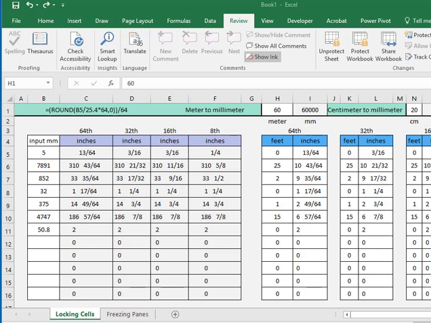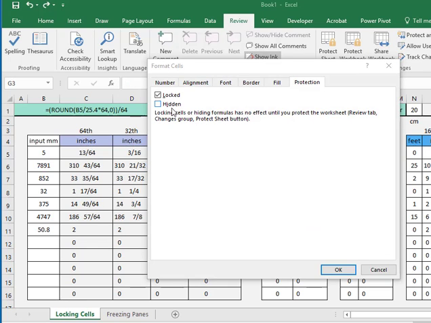One other thing, if you check the hidden box, and that is this box right here, by placing a check there, you are instructing Excel to not display the formulas at the top of the screen in the formula bar.